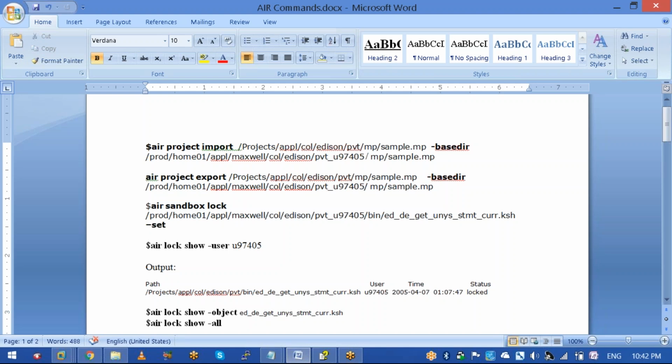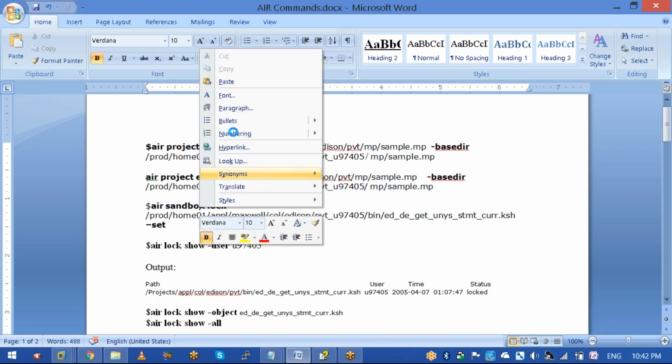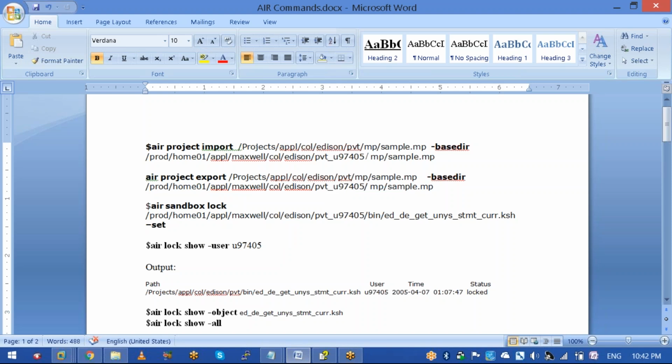But if you want to lock the object, it is very easy in GDE. In GDE, just right click on the option and click on lock. That's it. So check in, check out, and locking are very easy in GDE. Mostly we use GDE only for check in, check out and locking purposes. Remaining all the things we do from the backend only.